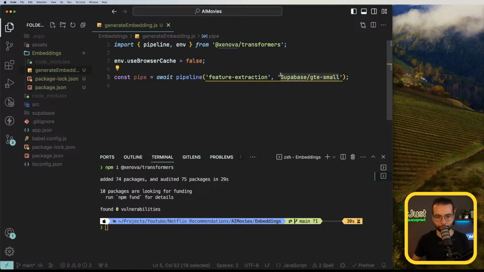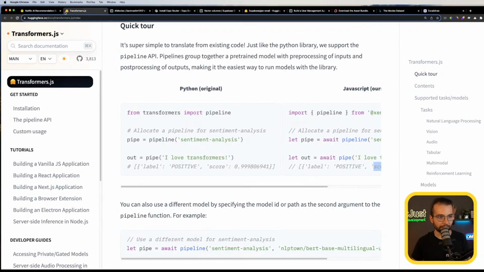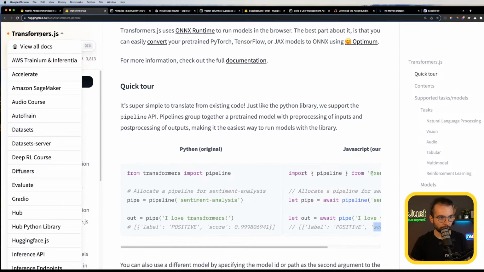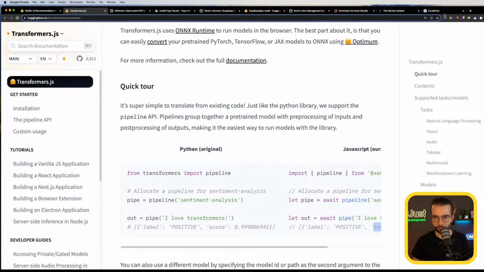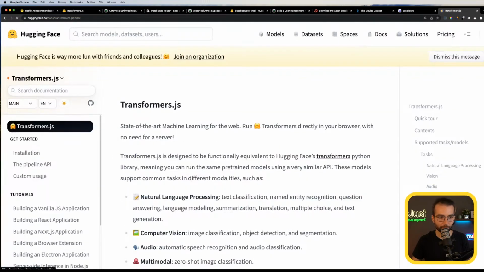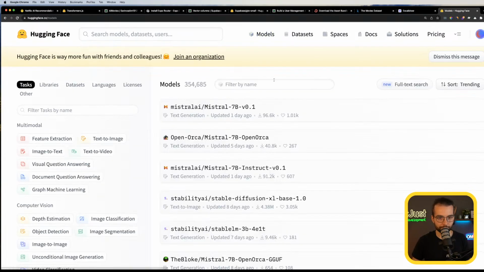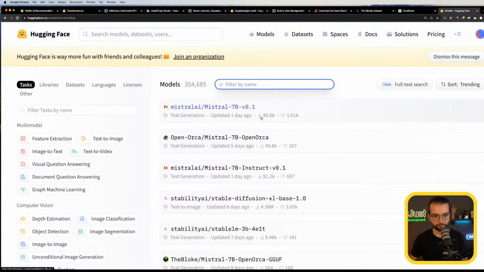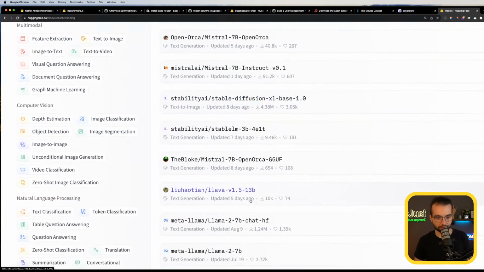These models are hosted on Hugging Face. So you can search Hugging Face for other models that you might need. For example, here under the models, you can look for others. Supabase, for example, this one is GTE small. There can be others as well, for example, Stable Diffusion.